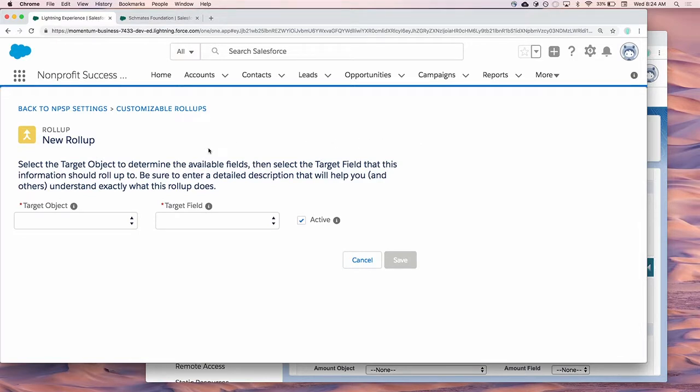So by contrast, let's create a new rollup here. And to start, we only give our users two fields. We say, where is this information going to be coming from? What's the target object?